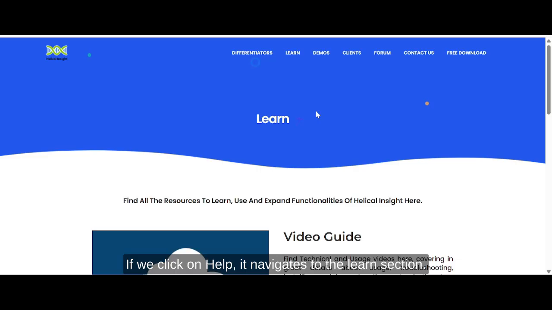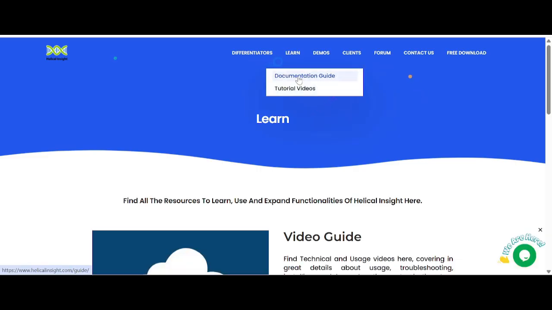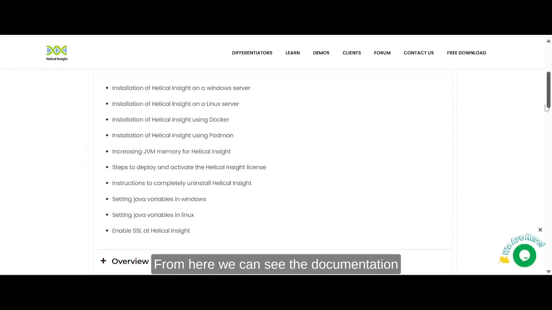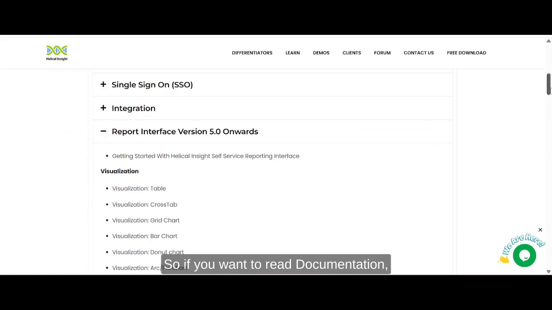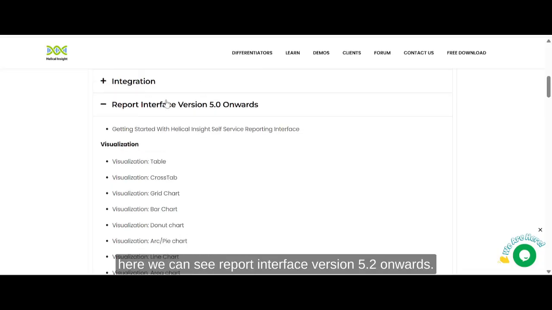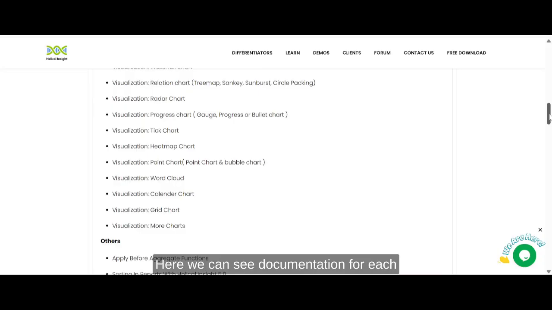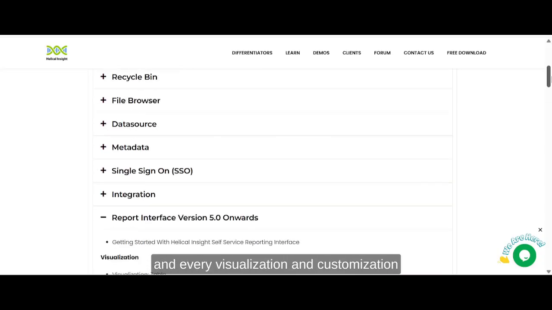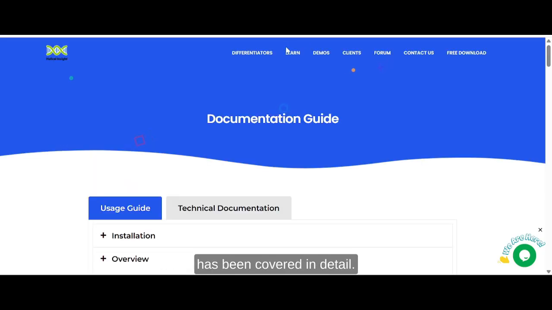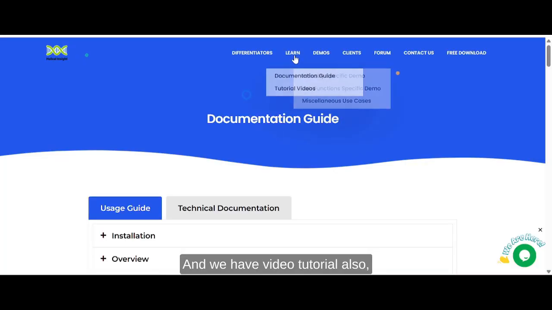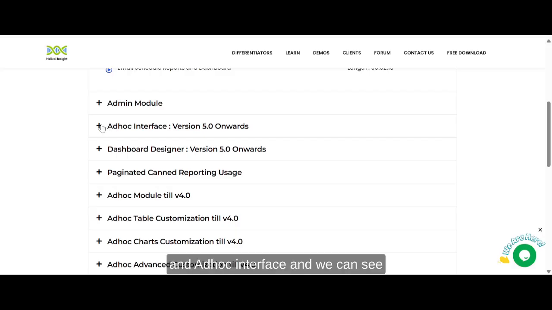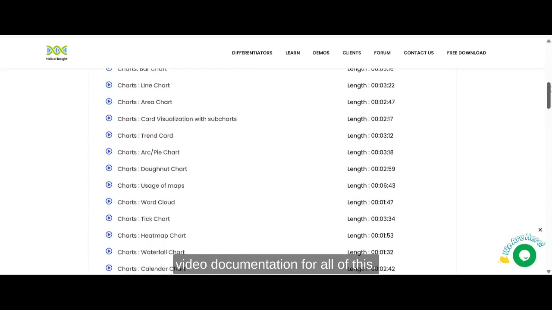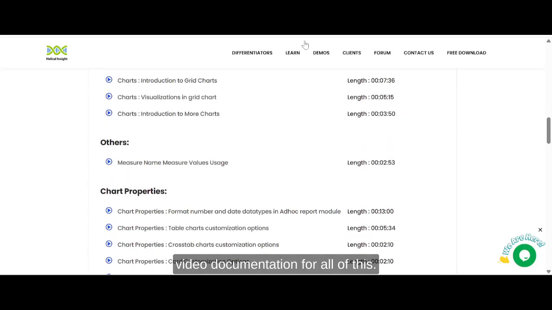If we click on help, it navigates to the learn section. From here we can see the documentation for all the modules. If you want to read Adhoc documentation, here we can see report interface version 5.2 onwards. Here we can see documentation for each and every visualization and customization has been covered in detail. And we have video tutorials also. If you go to video tutorials and Adhoc interface, we can see video documentation for all of this.